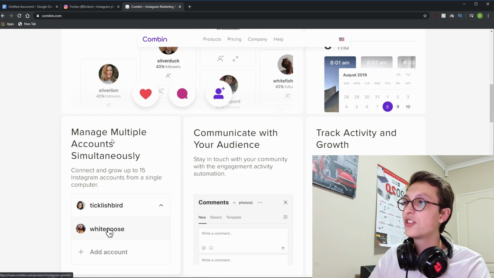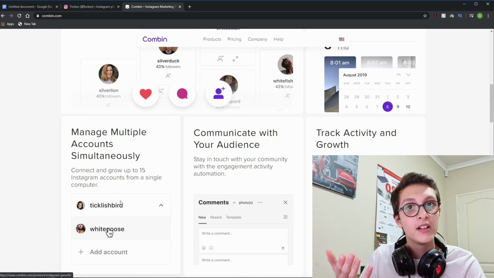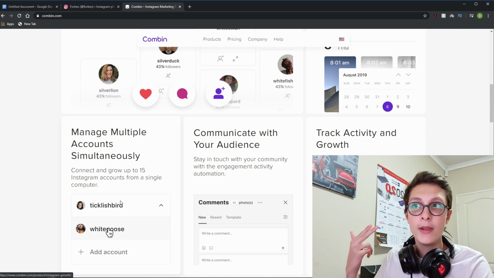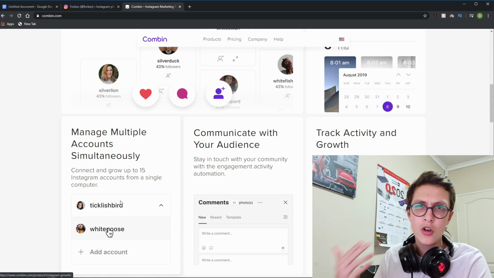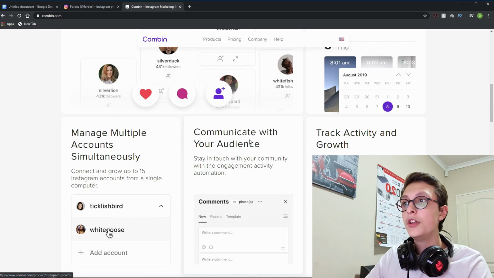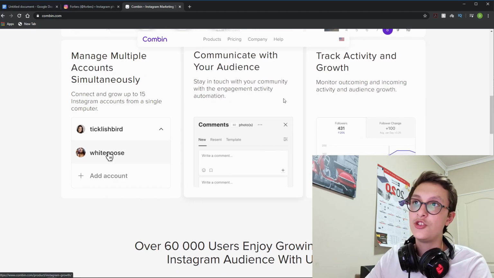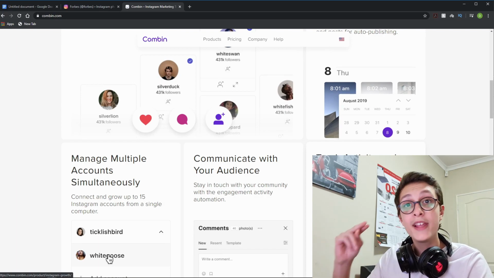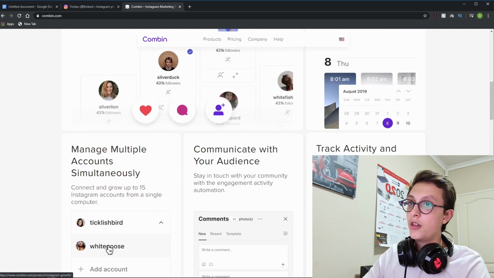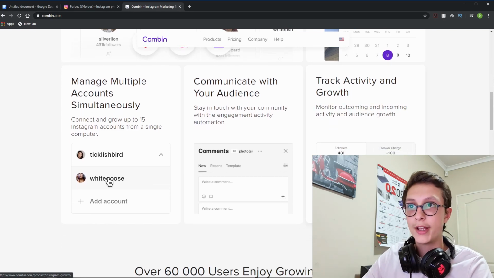You can manage multiple accounts simultaneously, for those of you who may want to pursue social media marketing as a career from Fiverr or Upwork or something like that. You can maybe work as a freelancer there or just do a drop service business model. You can also communicate with your audience. You can stay in touch with your community with engagement activity optimization, which is also a handy tool for those big Instagram pages, and also it saves you time. You can track activity and growth, monitor outgoing and incoming activity and audience growth, as in a demo like this.